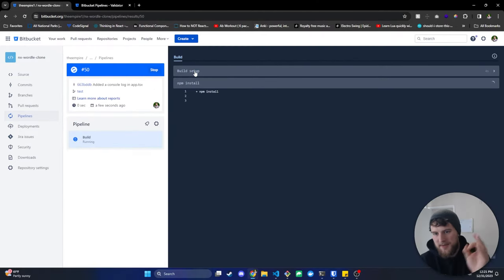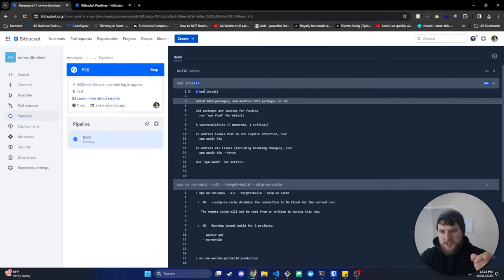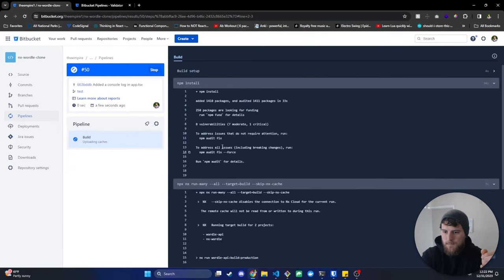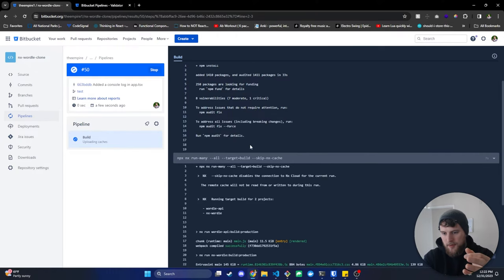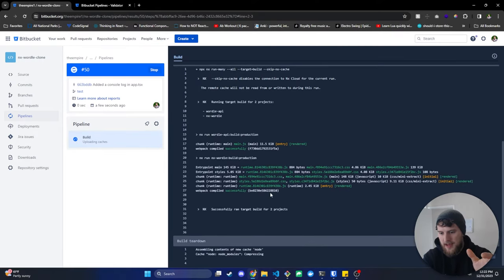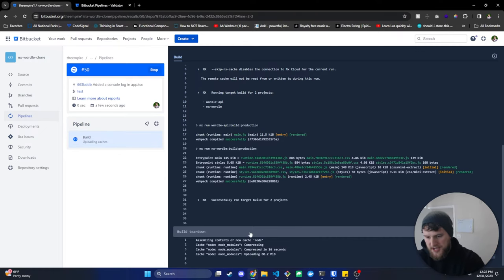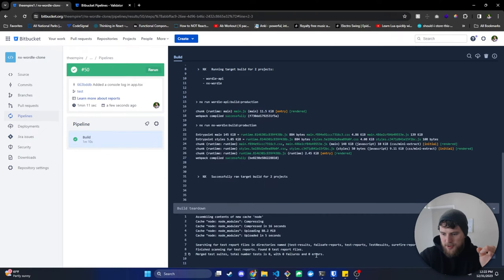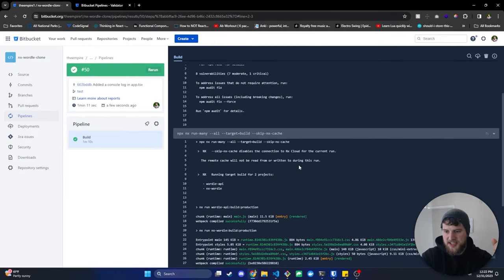Here you've got your build setup. I'm not going to show that because there's stuff in there I don't want people to see. Here we've got npm install. So as you can see, it ran npm install. It added 1400 packages. You get the basic npm output stuff here. And then as we scroll down, we can see that the nx build command was run. And we successfully ran the build command for two projects. So we know our projects built successfully. And then it does the build teardown. That part's not super important. That's just cleanup stuff. But we know our project built successfully.